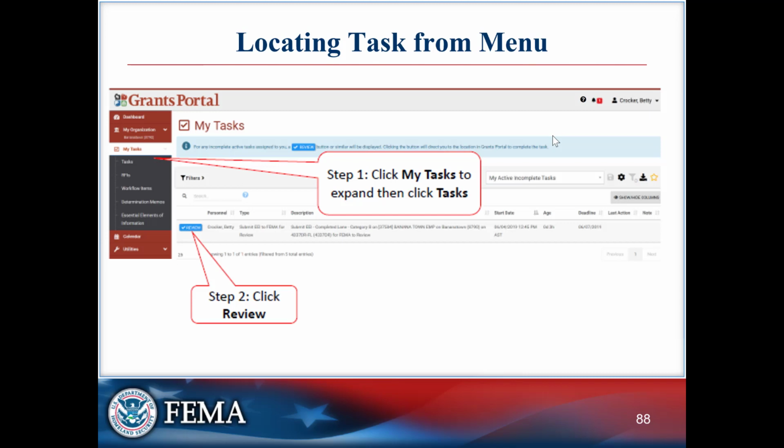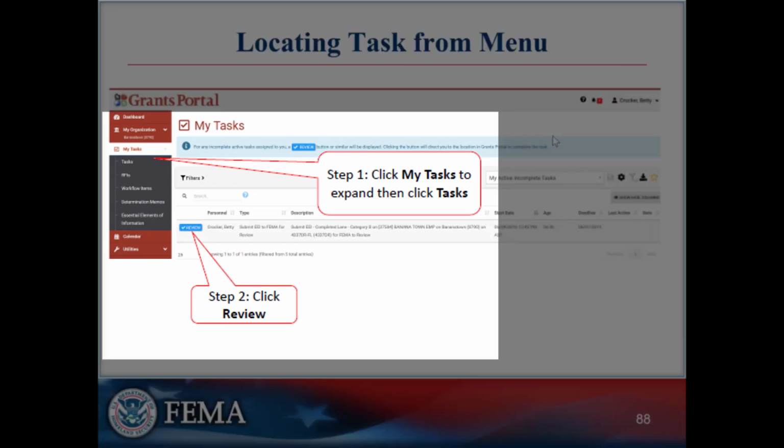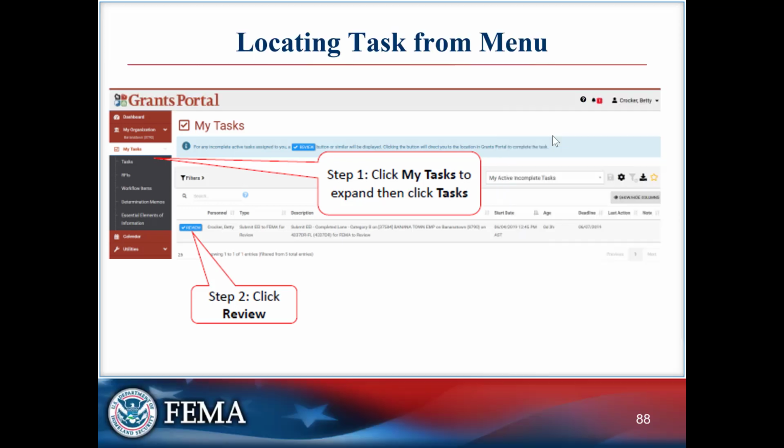You can also open tasks from the navigational menu on the left. So instead of going to that task bell in the top right, you can navigate to the task bar on the left of the screen. You'll see it says My Tasks and then the word tasks underneath it. These are two different ways to get to the same place in the system.